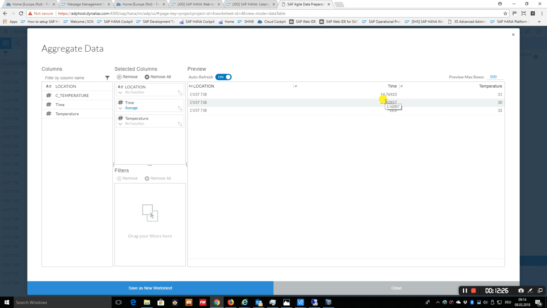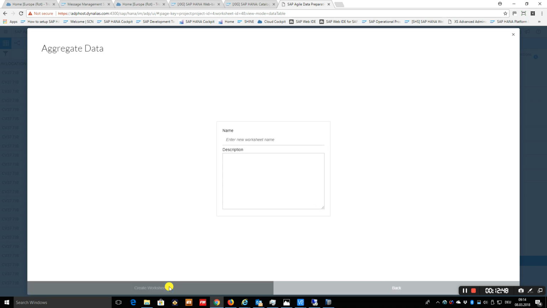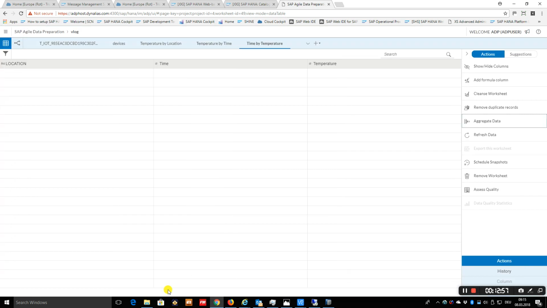So if we didn't want to drop, for example, below 31 degrees, we could steer a heating element to increase the temperature. The higher temperatures are over the day. It's not so conclusive. So we would have to dig deeper into this. But at least we know, lower temperatures at the early hours of the day. I save this as a worksheet again. It is time by temperature. And create my worksheet.